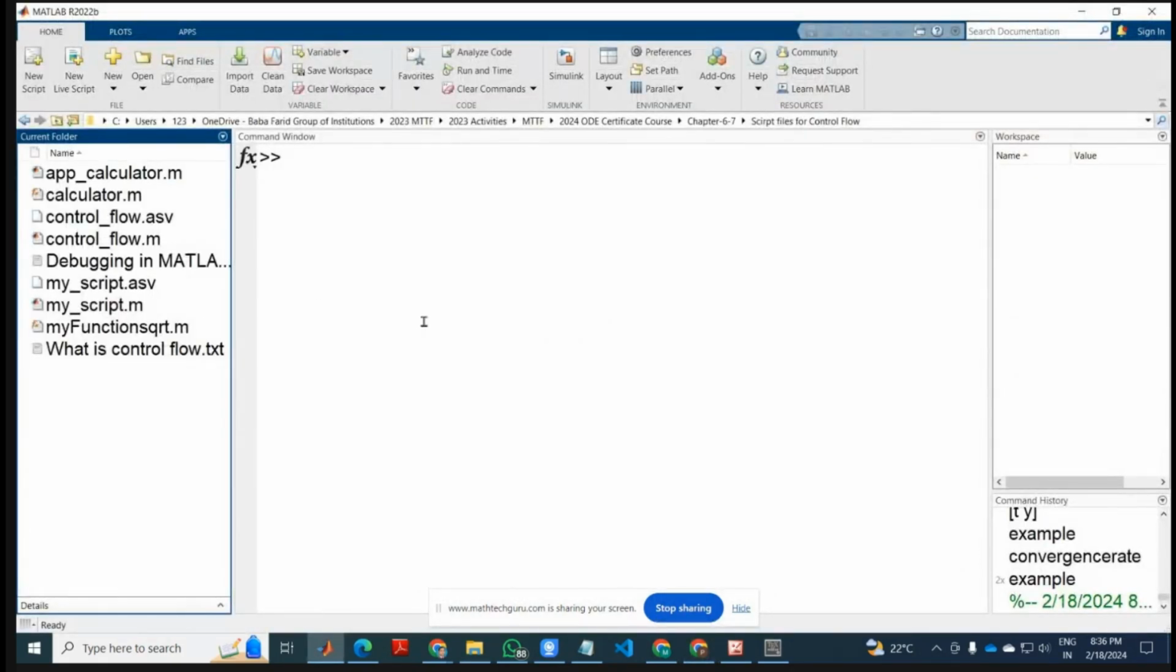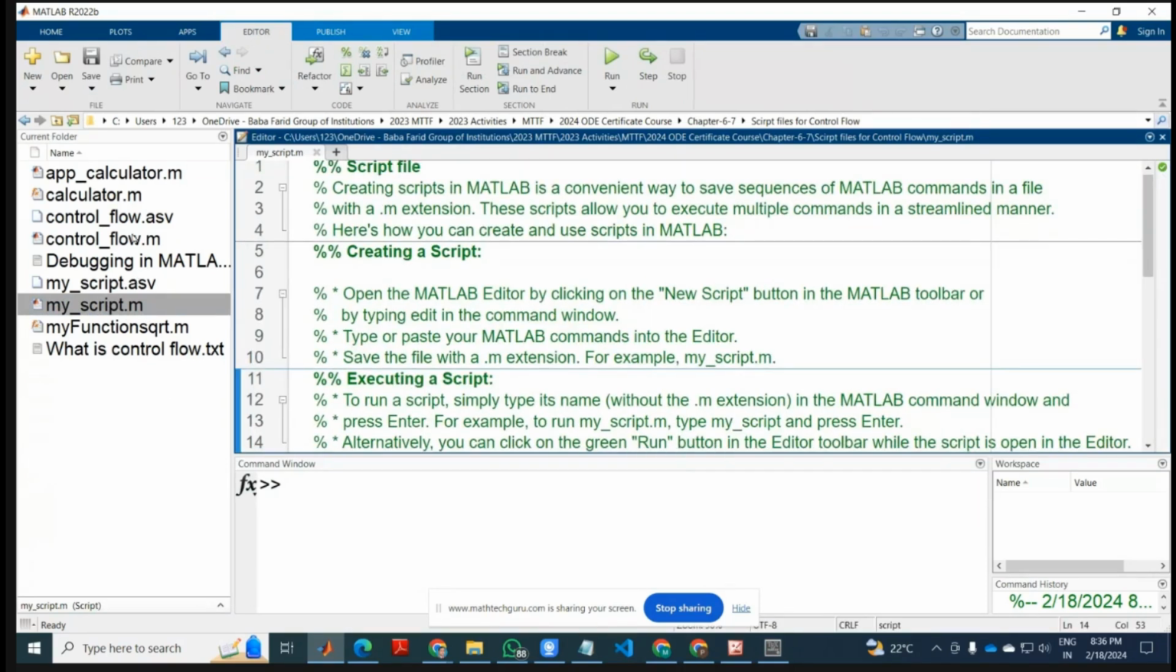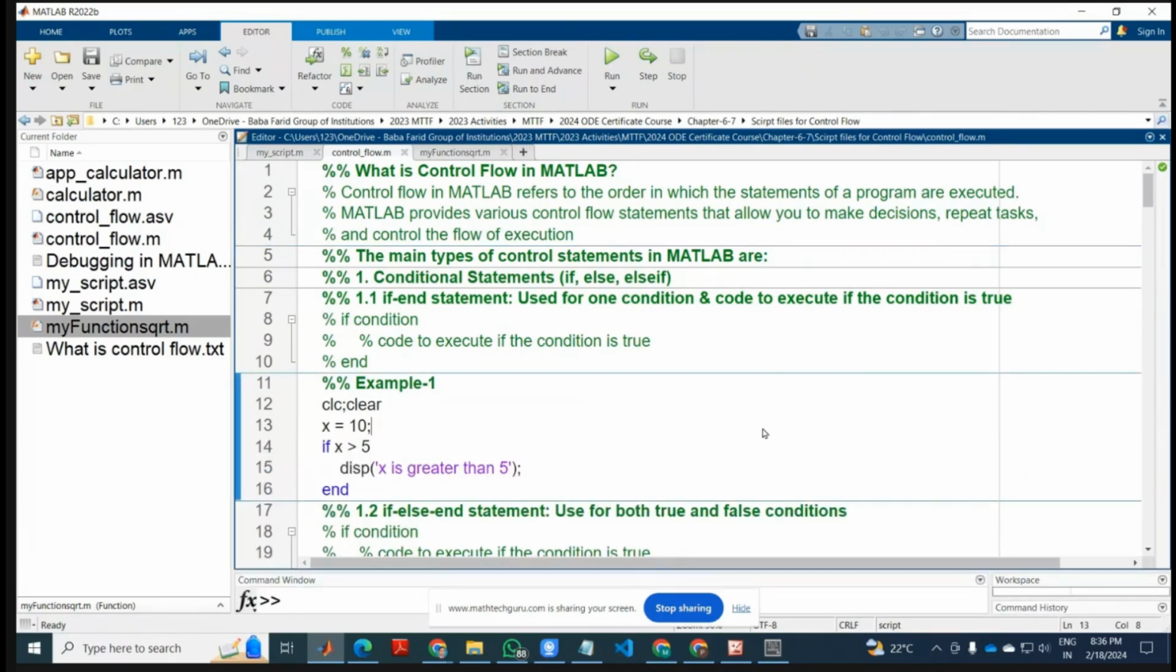So here I prepared some script files. Here is the first one which I want to open, and then we have the control flow and my function. So here is my script file, in which all the examples have been given, and one by one we will discuss the control statements and why we need them. All these will help you to understand and implement different types of programming.